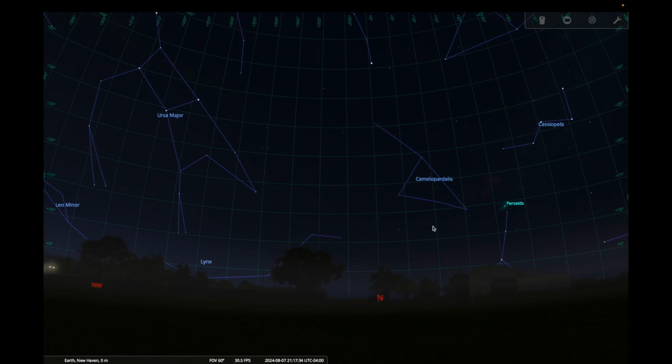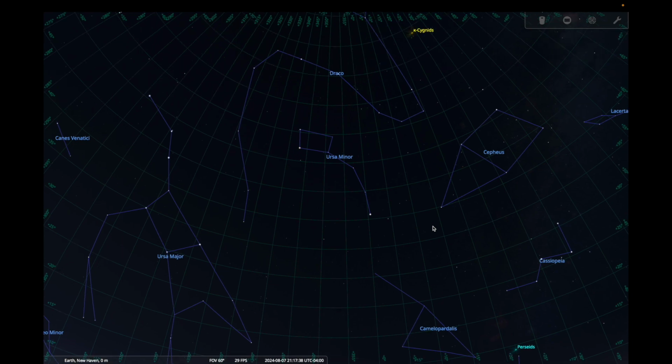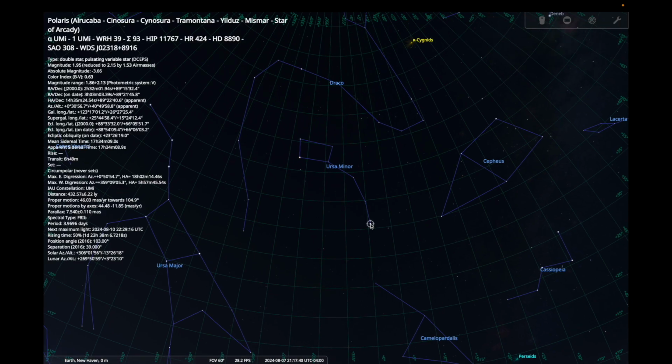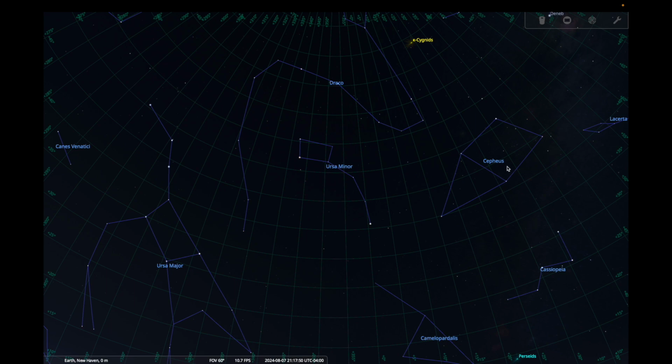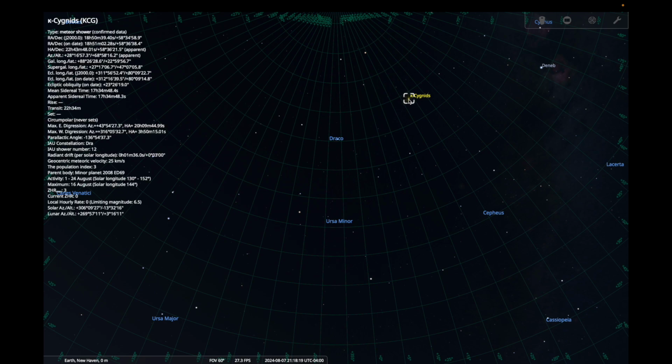Here we are. So today I should just be able to see most of the bright stars. So that's certainly Polaris. I have previously been able to make out the shape of Ursa Minor from where I am, and I'll look for Cepheus and see if I can make out this shape. I will be mindful of the Kappa Cygnids meteor shower up here. I'm going to bring back the constellations just for funsies.